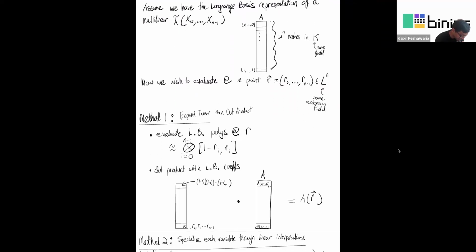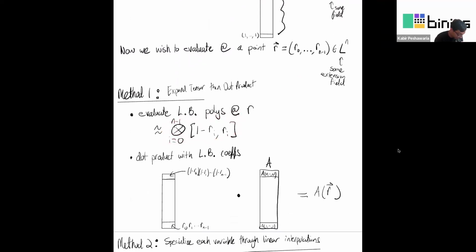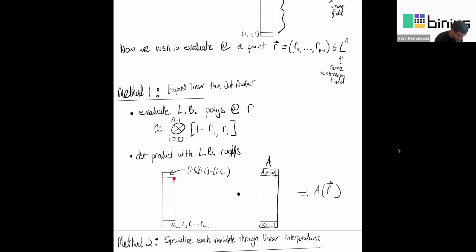The first method that you're probably familiar with is we evaluate the Lagrange basis polynomials at R. That's the same thing as this tensor expansion. And then we dot product the Lagrange basis polynomial evaluations at R with the Lagrange basis coefficients. So generally, how do you evaluate a polynomial? You take its basis polynomials, you evaluate them at the point, and then you dot product with the coefficients. That's exactly what's going on here, just a special case of the Lagrange basis. And that gives you A of R.